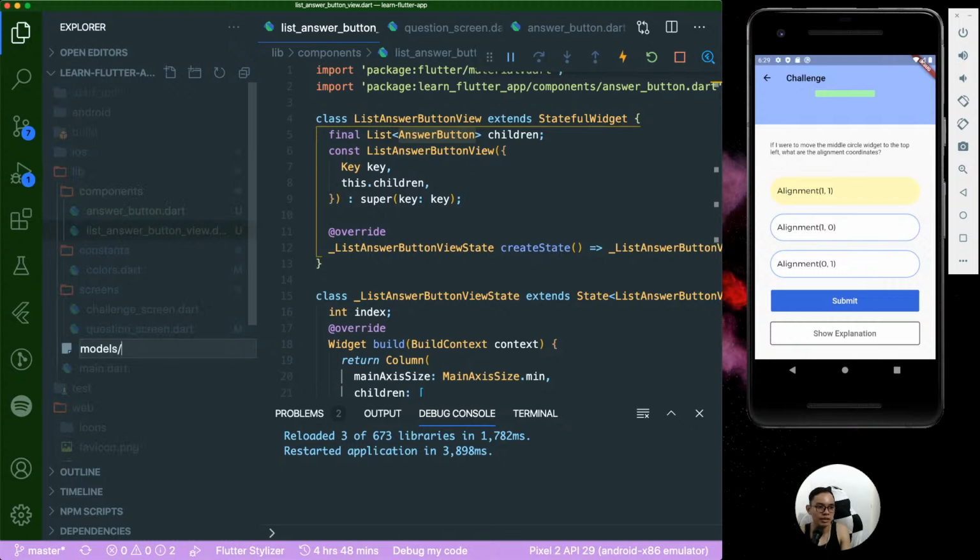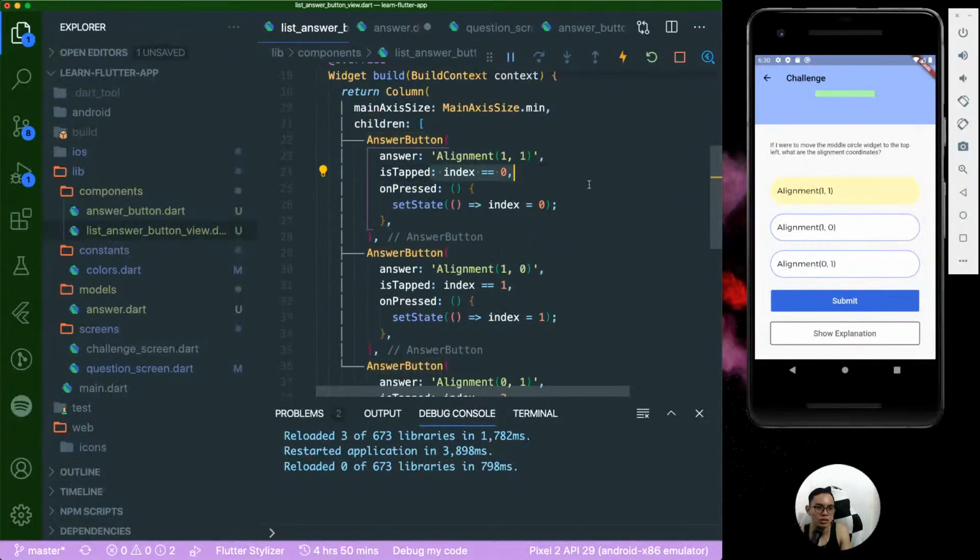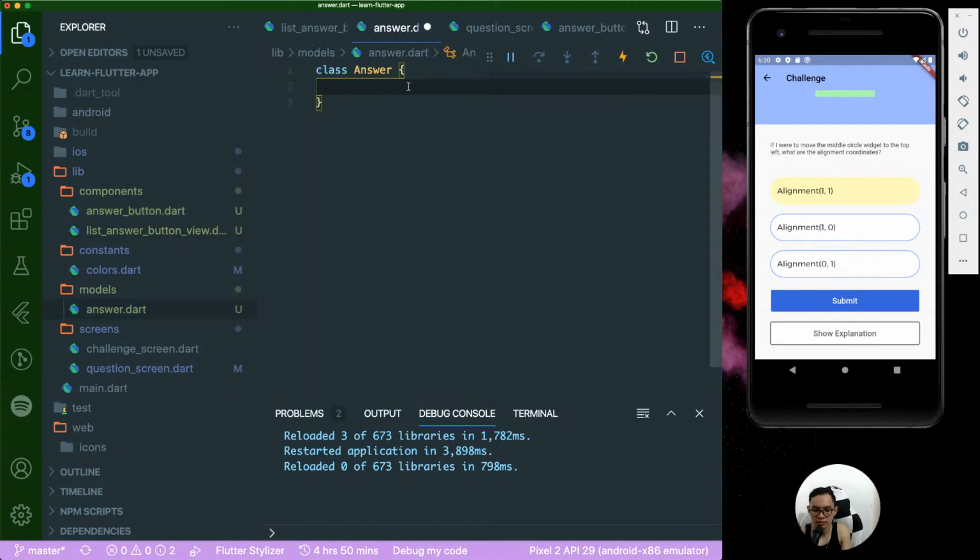So I thought model slash answer. What is this? This is called multiple choice. Multiple underscore choice. Okay, why not I just put answer dot dart, because I can refactor later. So type in class, and then we're going to type in answer as well. And then for our answer, we don't need index actually. We just need the text, right? And we need a text, and we need to know whether the answer is the correct answer. Okay, is correct answer, right?